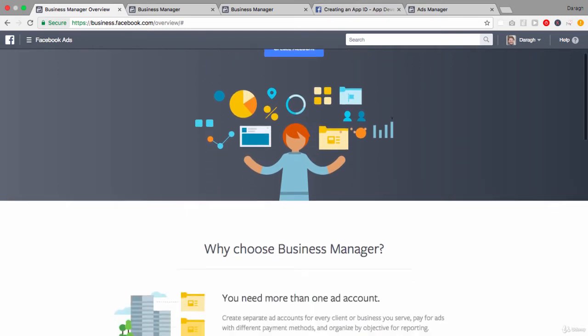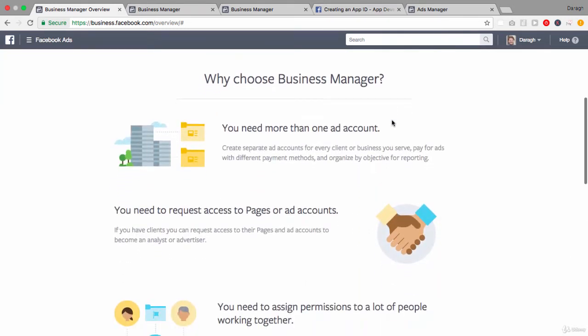So who would need to use Business Manager? Well, let's start by defining who wouldn't need to use Business Manager. So if you are a Facebook page owner, you're the only person working on that page, and you're also the only person running ads in the ad account attached to that page, you're probably not going to need to use Business Manager. All you need to really do is understand what it is.